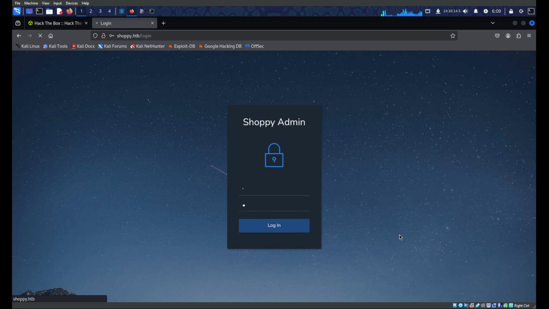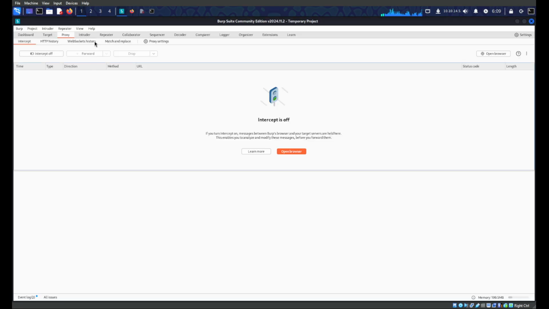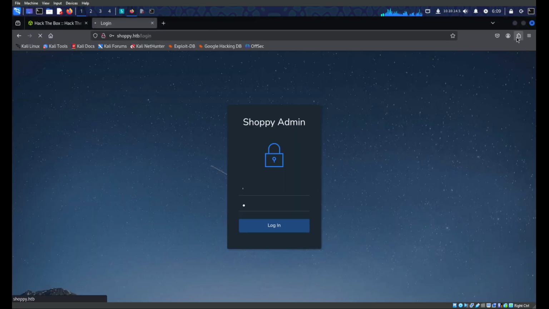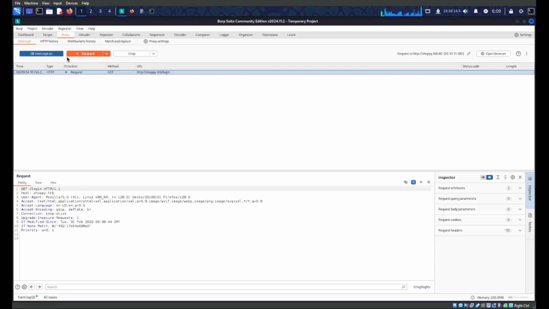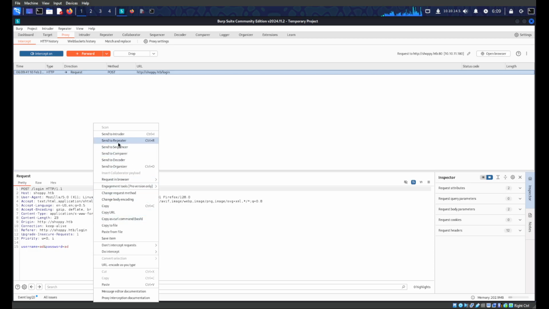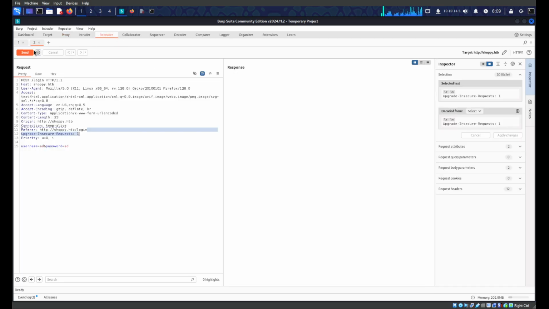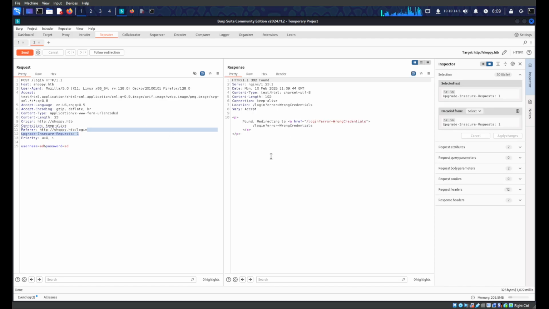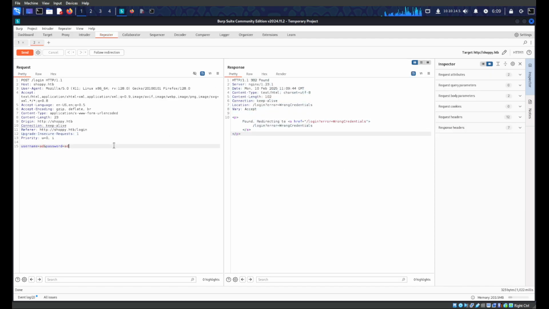For some reason, this server hangs if you do some type of injection, which is quite weird. But to get around this, we can capture this request and try to do things through Burp Suite. So I'm going to enable the proxy, cancel this reload, and forward. I'm going to add this and log in. We can see that we have this request. I'm going to send it to Repeater, and if I send it, I get just a normal redirect to wrong credentials.